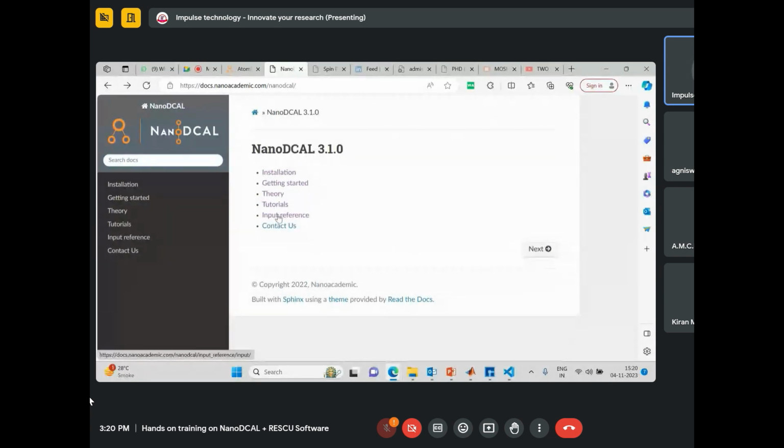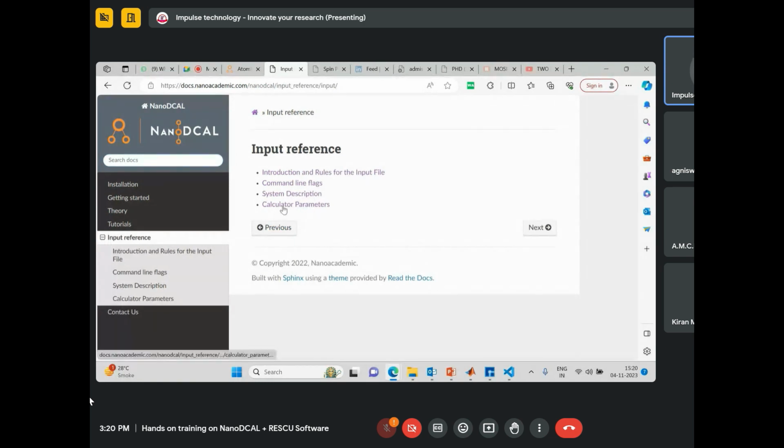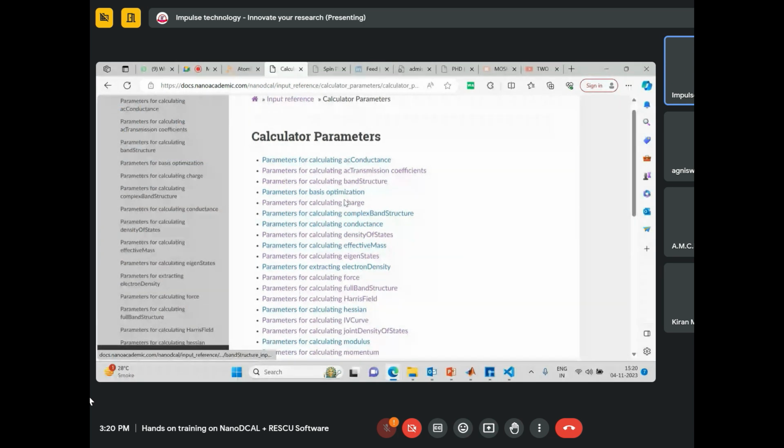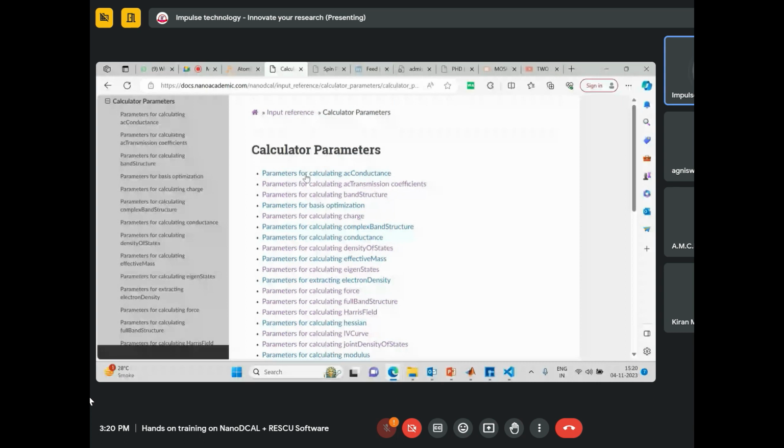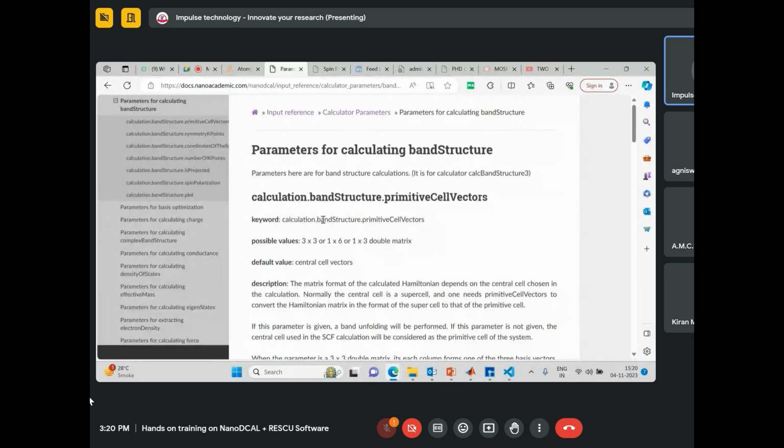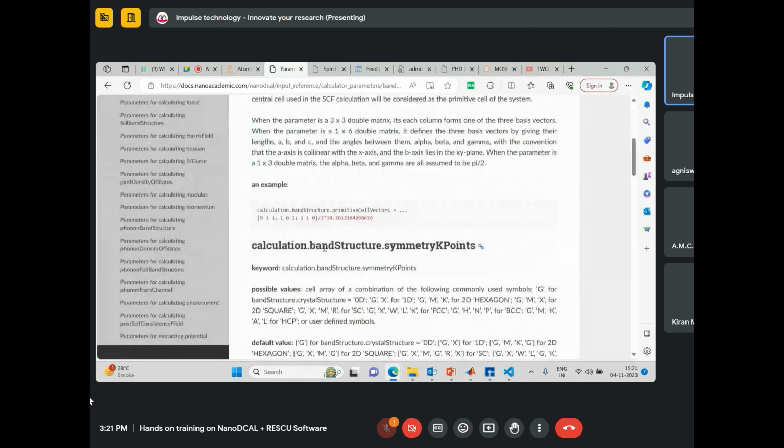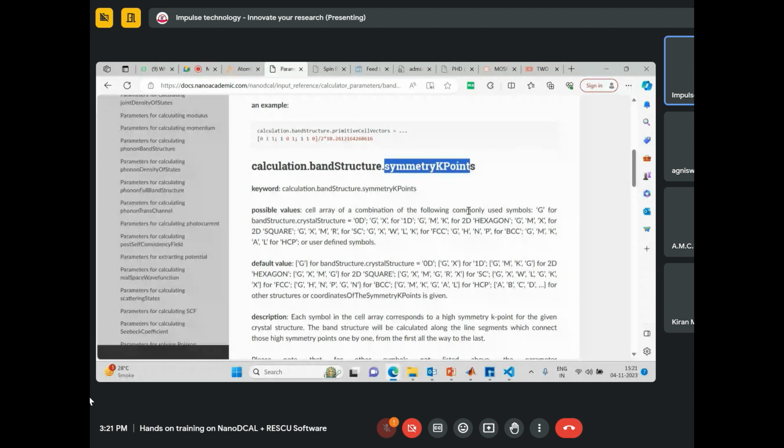And for the input reference, you can see this is the input reference. And here you can select this calculator parameter. So for calculating a particular analysis input file, what parameters you should set, like you can see, these are the various calculations: band structure, primitive cell vector. This is the symmetry K point. This is for the band structure calculation: 0D dimensional G, X for the 1D dimensional, GMKG for the 2D hexagonal.